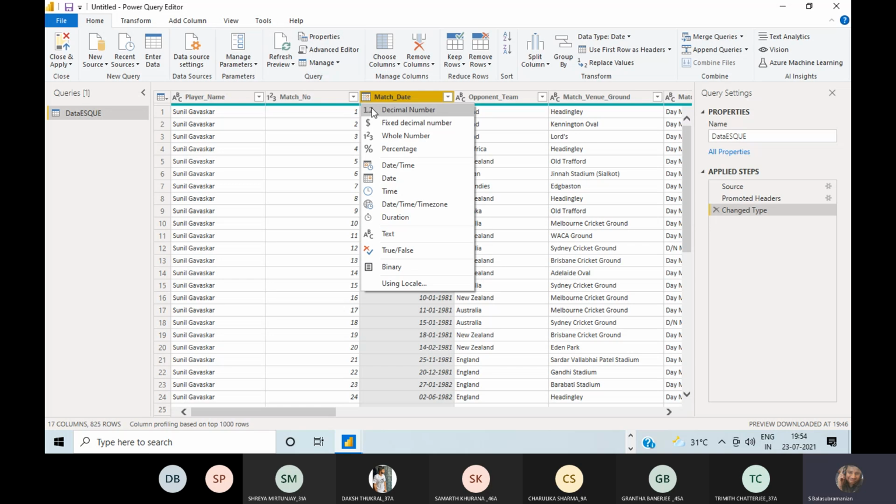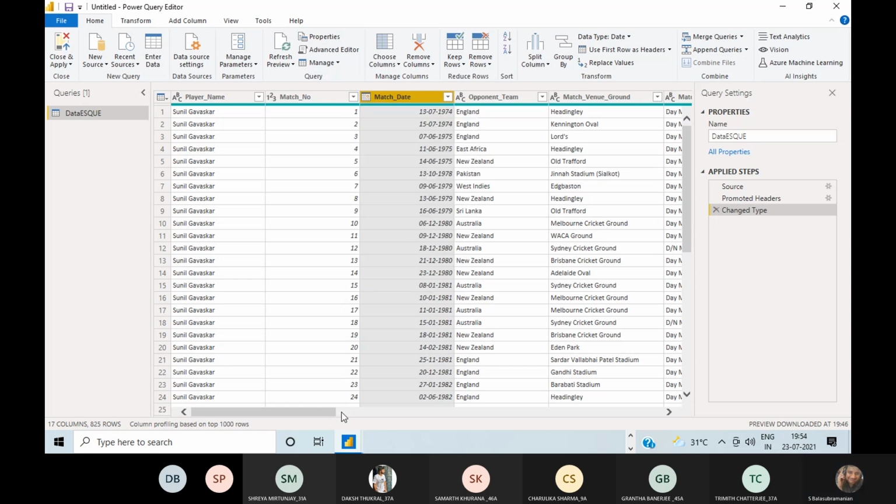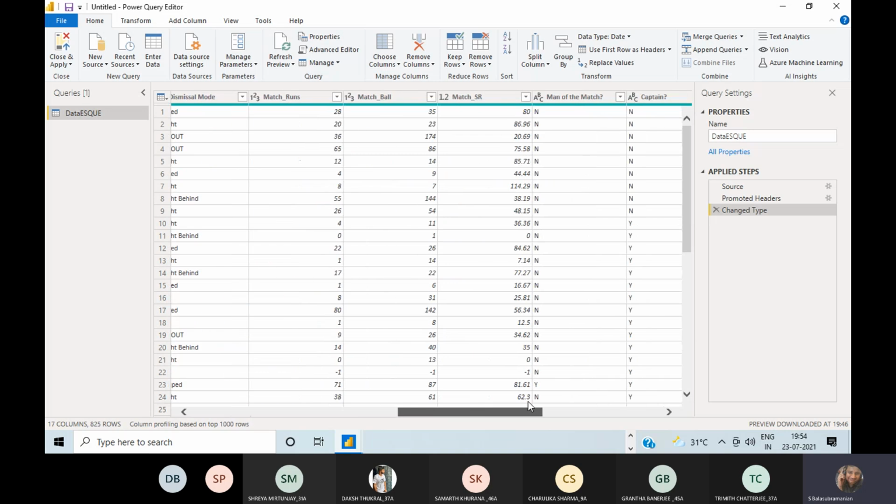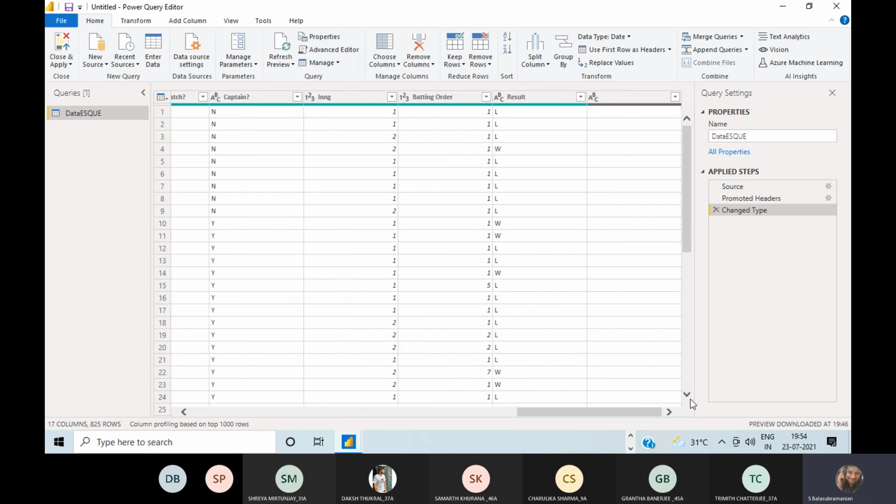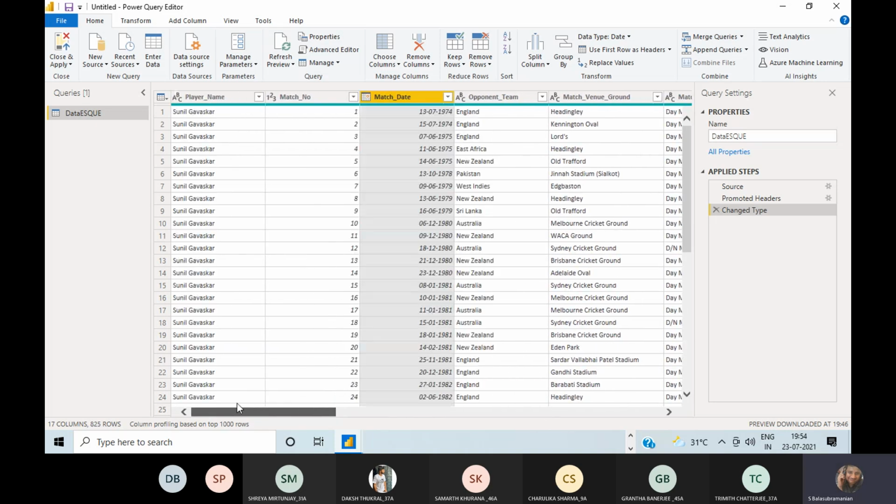So you can change the type as well. Just go there. Just check. See, it is automatically showing you all the data fields along with the field type. Right? Got it?